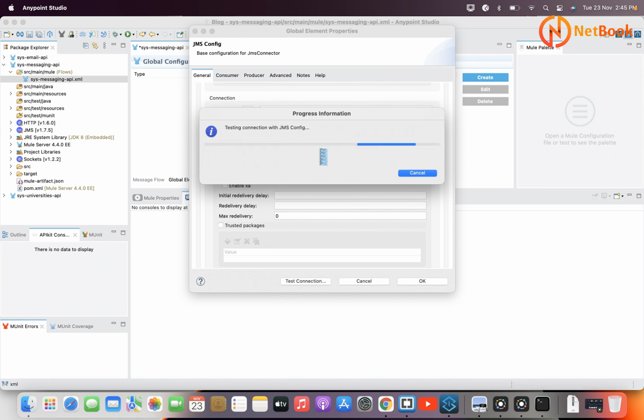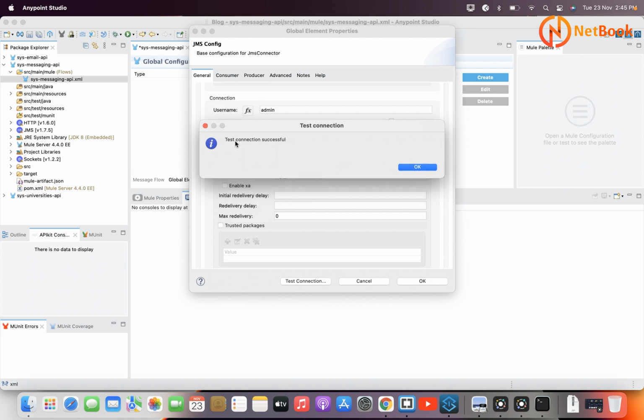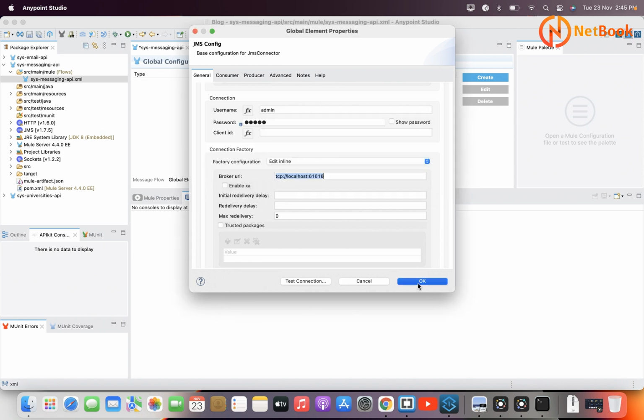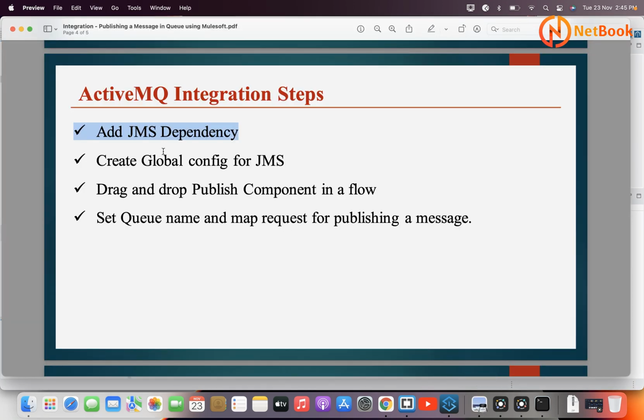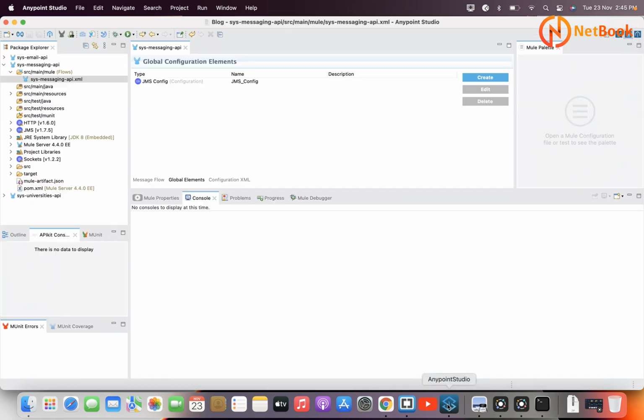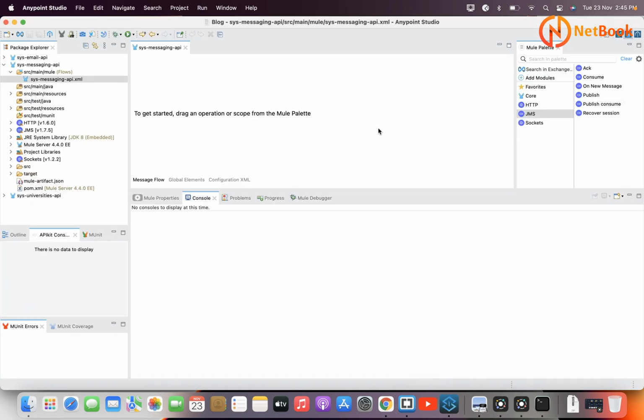Let's wait for this test connection to be tested. Now you can see test connection successful. Click on OK and click on OK. That is the second step we need to do. The third step is the publish component we need to drag and drop. Go to the message flow.